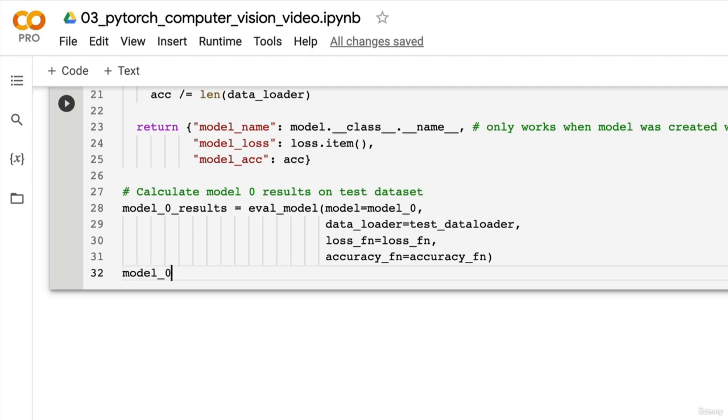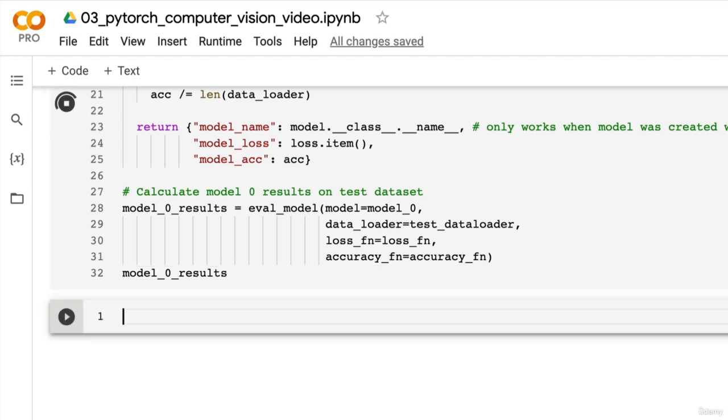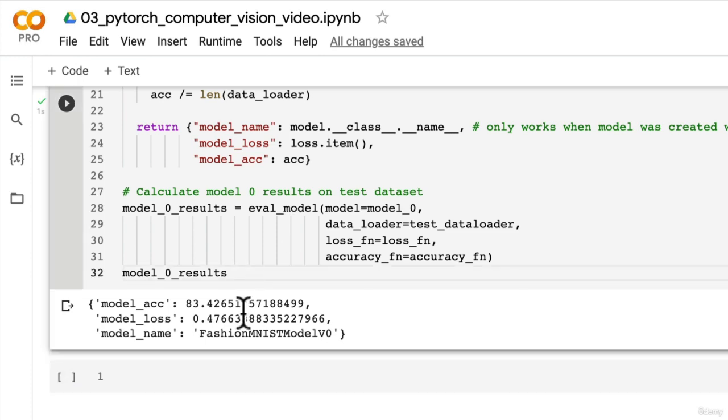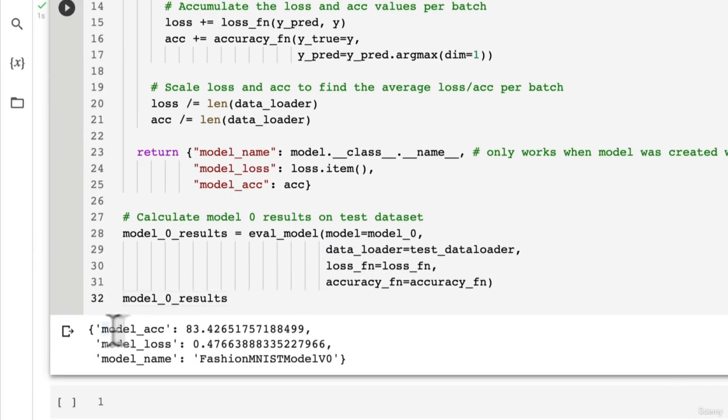Model 0 results. Did you see any typos, or errors in our code? How do you think our model did? Well, let's find out. Ooh, there we go. We got model accuracy. You see how we could reuse this dictionary later on? So if we had model 1 results, model 2 results, we could use these dictionaries and compare them all together.